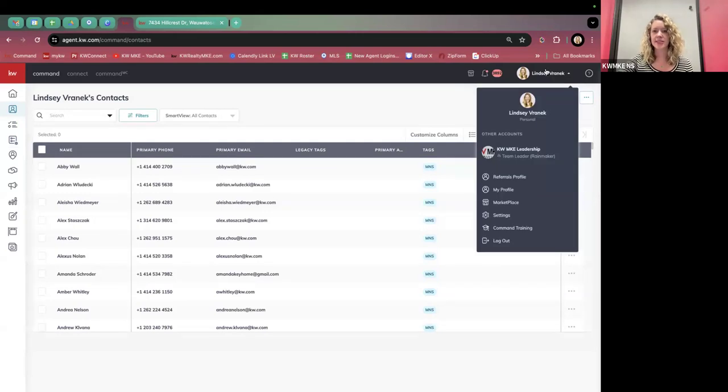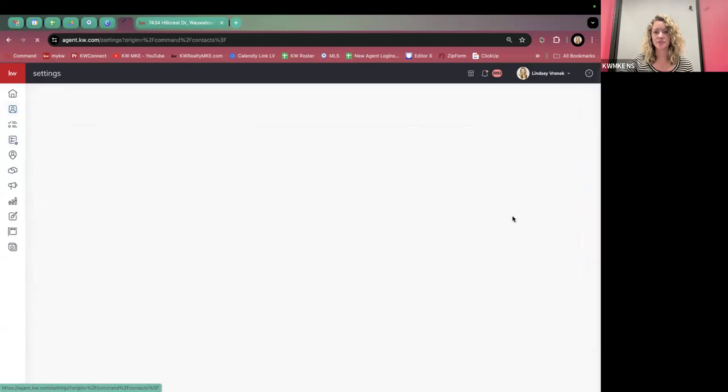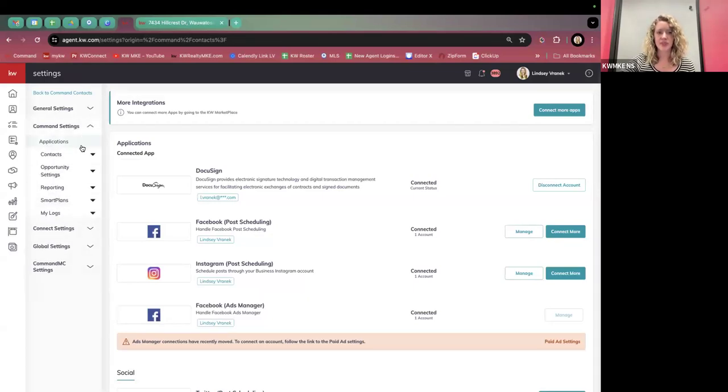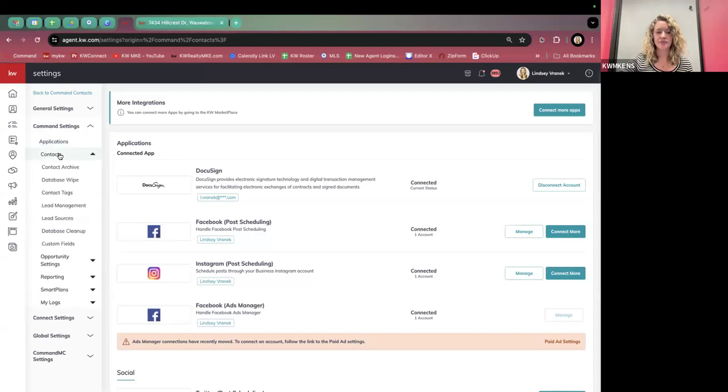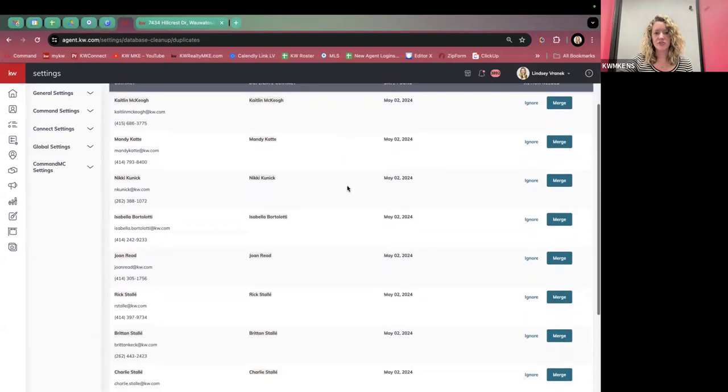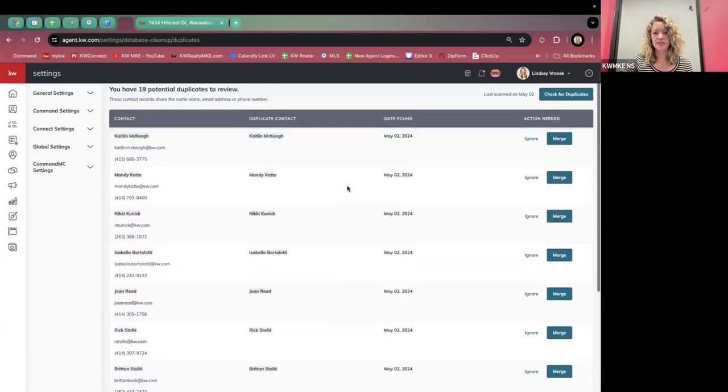So anytime you want to access your settings, you're going to click on your name in the upper right corner and choose settings. And then over here on the left-hand side, you'll see command settings and then contacts. And there's an option now for database cleanup. So you'll click on that. And it's going to show you, okay, so I have 19 potential duplicates to review. And you'll just start going through all of these contacts.